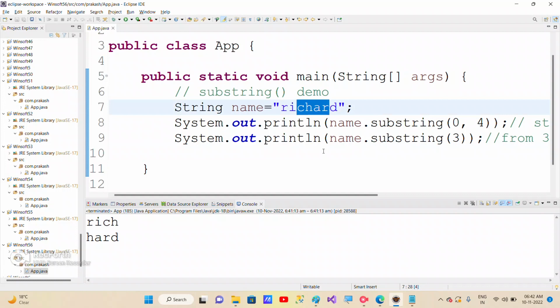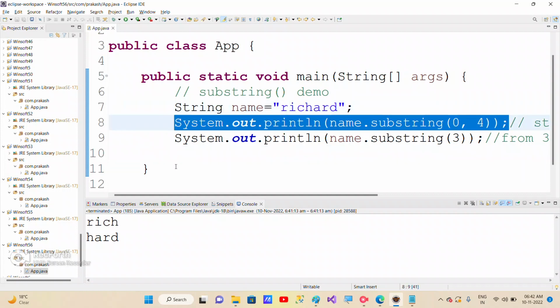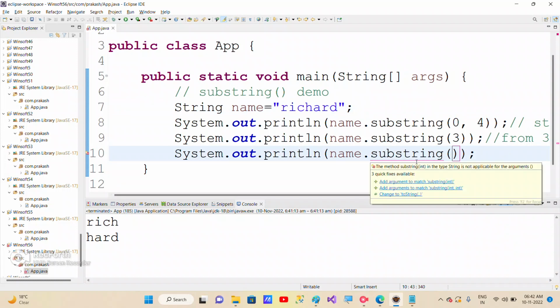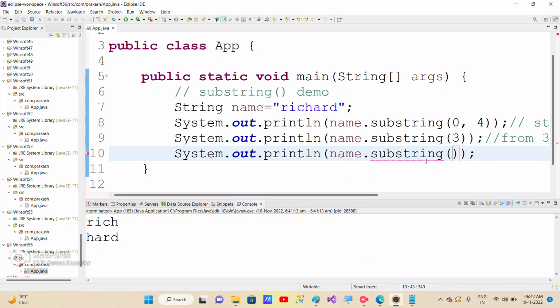Now I want to read char, C-H-E-R. Anybody, how to read C-H-E-R? What is the code I need to write? Guys, please respond: how to read char from this string, and what indexes do I need to specify? Gopi says, 2 comma 4, sir. 2 comma 4, okay, let us check it. 2 comma what? 5? Yeah, 2 comma 5, sir.